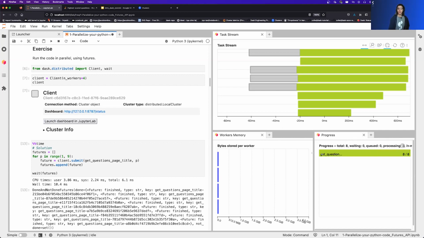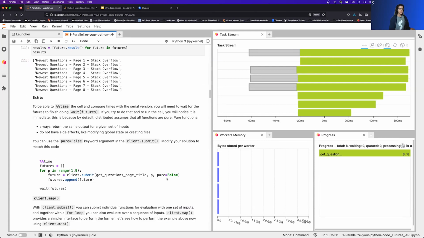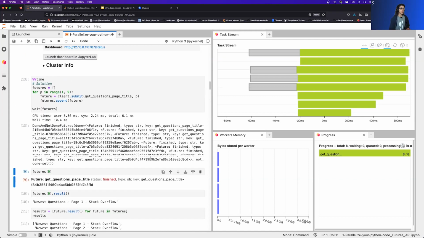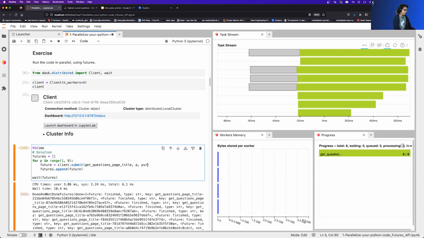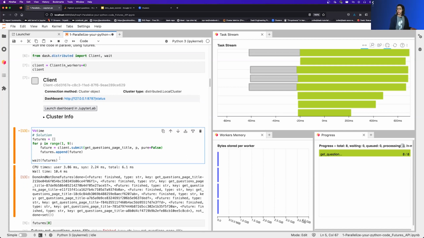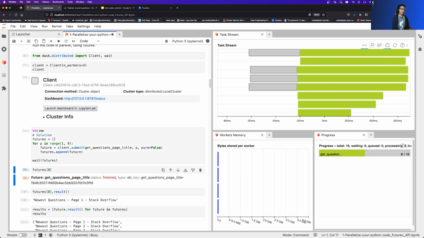Now, if you notice, this runs very, very fast and no action happened on the dashboard. What's happening here is that by default, Dask distributed assumes that all functions are pure, which means that they always return the same output for a given set of inputs. So in this case, Dask is smart and says, hey, you're not giving me any new inputs, I know this stuff, I'm just returning it to you. If we actually want to run this again and see how long it takes, what you can do is add at the end of the submit call pure equals false. So let's just do that. If we now run this and then wait for the futures, we're going to see how long this takes to run.